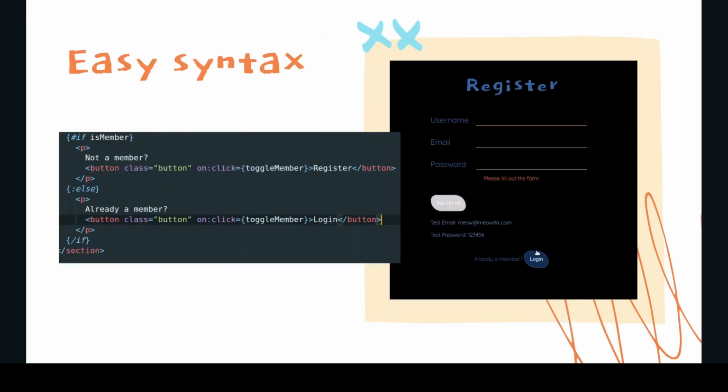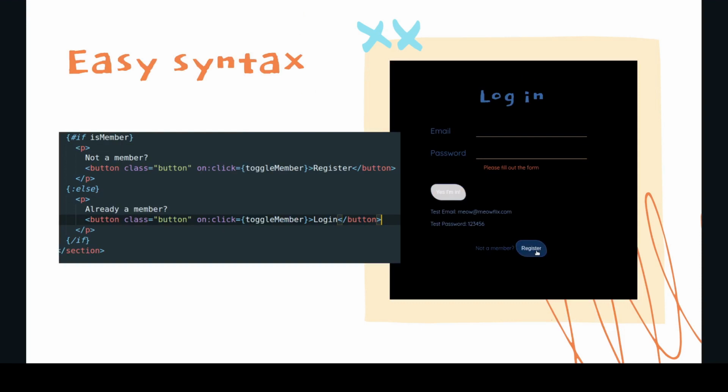Our login page has two options. For new users, they need to register. For members, they can just log in. We don't need to build two different pages, and we can just use Svelte syntax to switch parts depending on the member variable.